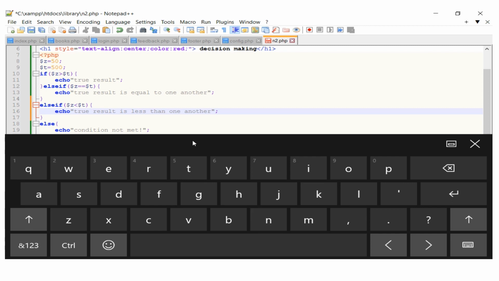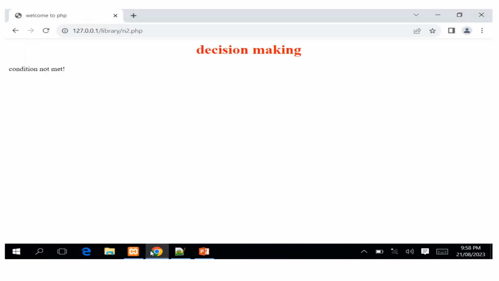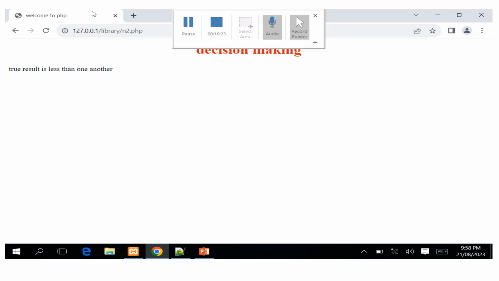Let us try to save it, and maybe we can output it here and see. So now you can see the results are less than one another. So this tells you that we are able to output more than one condition, else condition, if we are given any output.